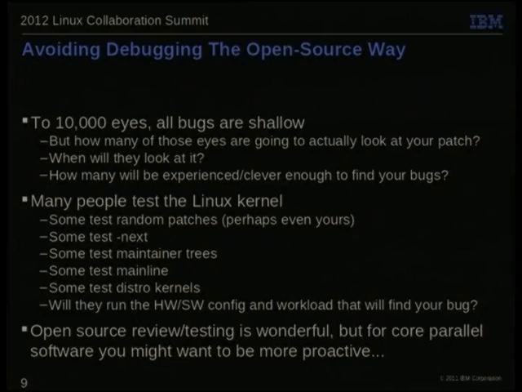Maybe they will. I mean, eventually they will, believe me. Eventually they're going to find it when you least expect it and when you're least able to deal with it, but they'll find it. The question is when.